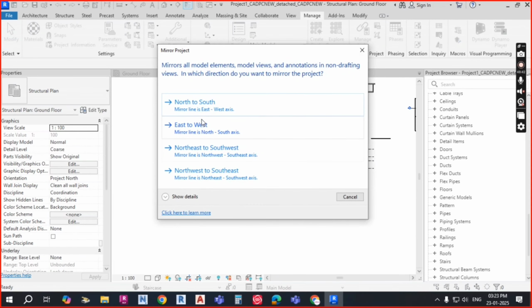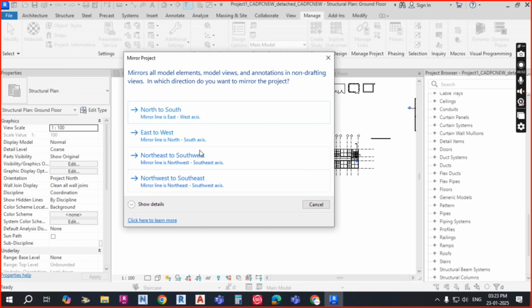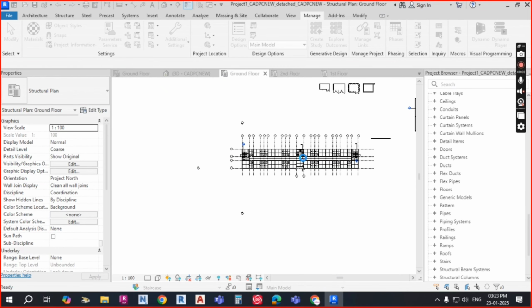If you click the mirror option, then northeast, southwest, however you require the mirror. If you go with east to west, the mirror copy of that building will become east to west. If you say northeast to southeast, it will become northeast to southeast. You just tell me how you require it, and based on that you can do it. If you say north to south, just click it. Now this project changes its rotation angle from north to south.